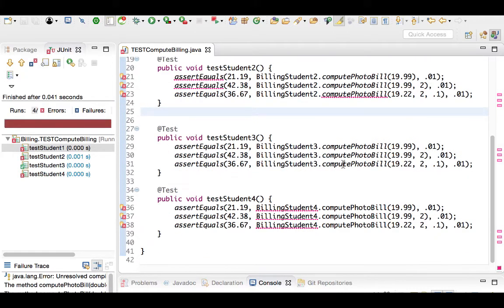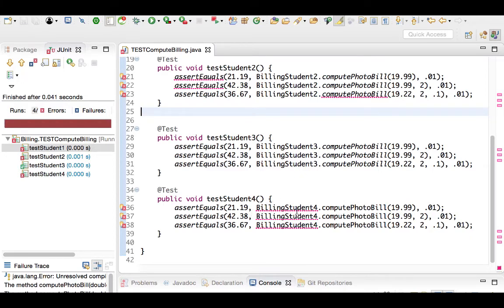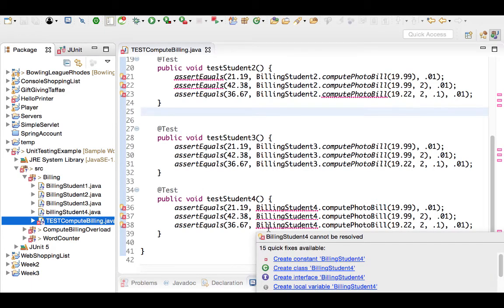Our student 3 passed, so everything is good here. And student 4 did not pass. You can see the errors right here on the class, and that is because that particular student had put in a lowercase b billing student 4 for their project name instead of the capitalized one, so that will cause the unit testing to not pass.